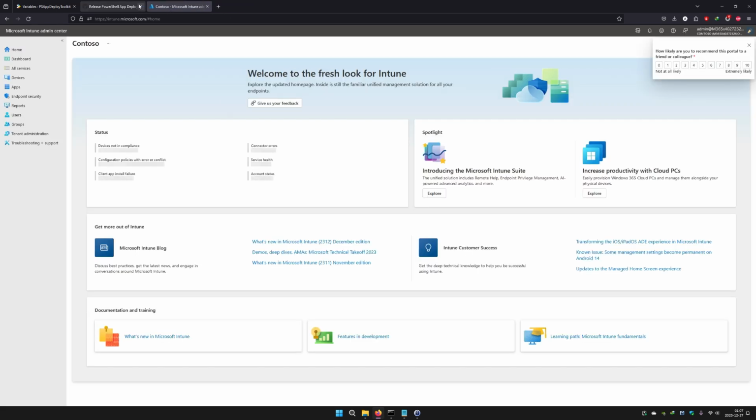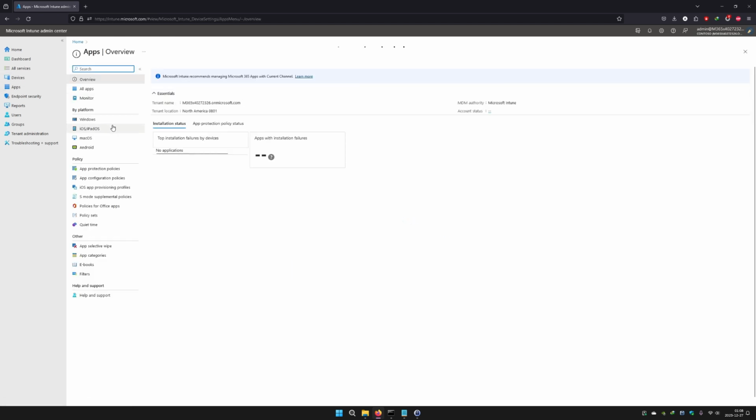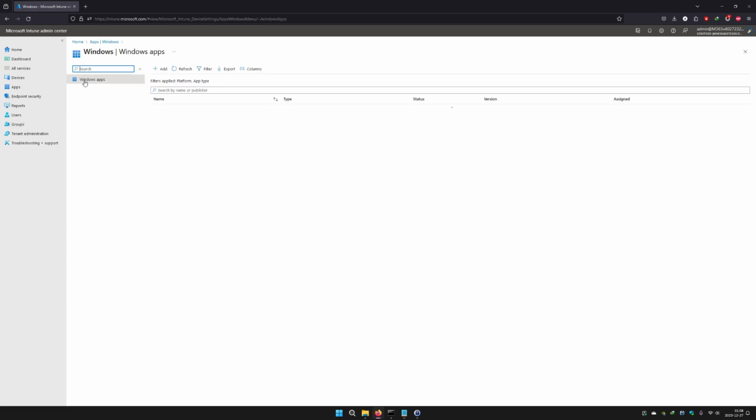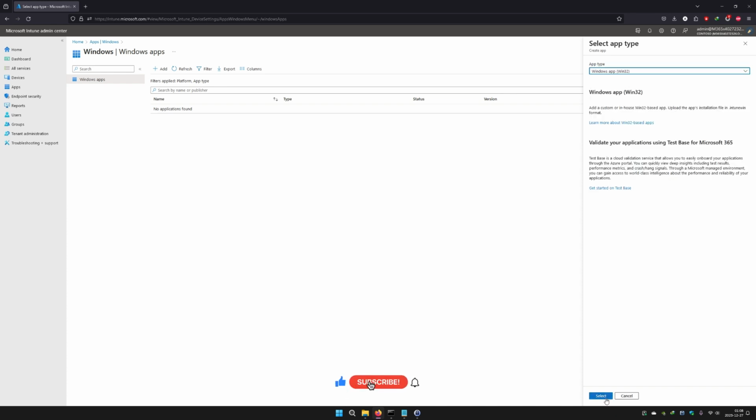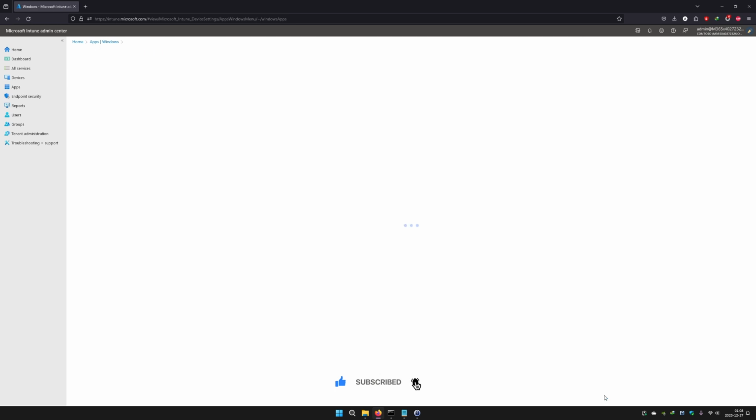Let's close this. Okay, now we are inside Intune. Let's go to our apps. We are going to deploy a Windows app, so we are going inside that, and we are going to add a new app. App type, we are going to choose Win32. That is what we packaged, that is what we modified, and select.